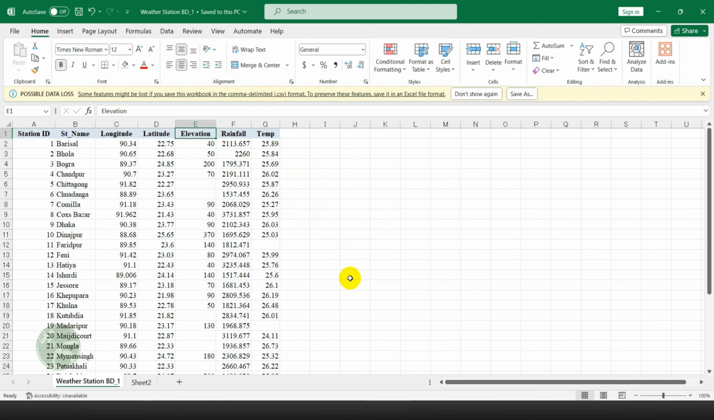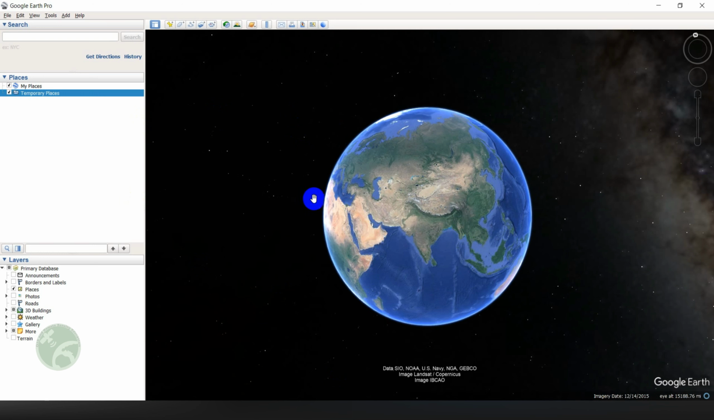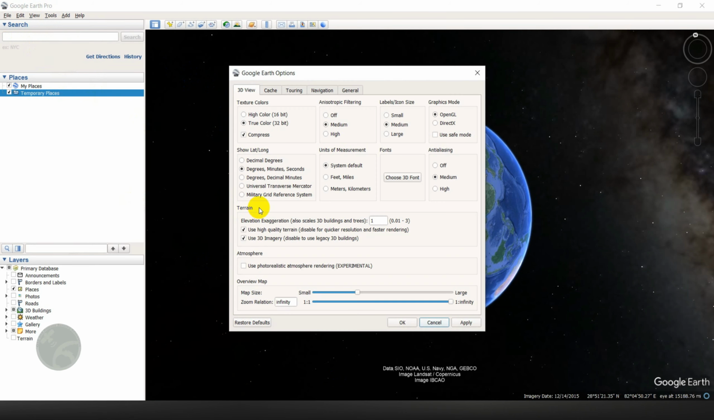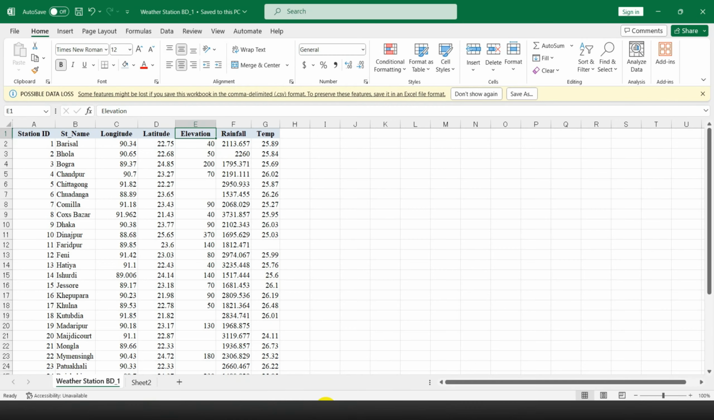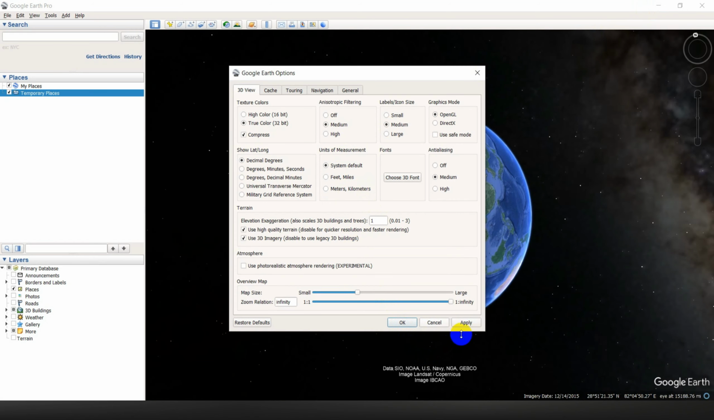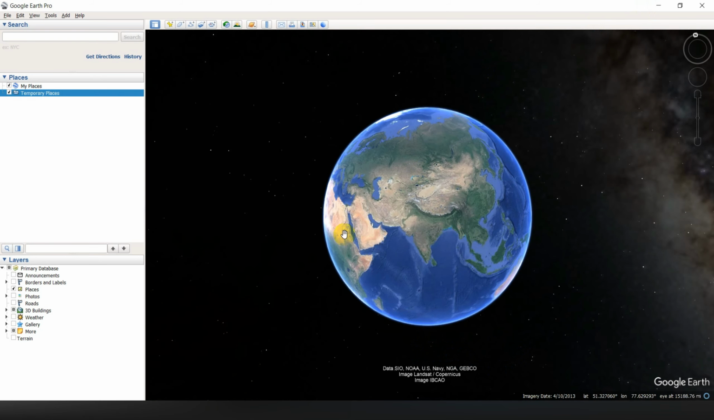Okay, open Google Earth. Go to Tools, then Options. Click the lat long as decimal degrees. We will select decimal degrees because our data is in decimal degrees. Then click Apply, then OK.